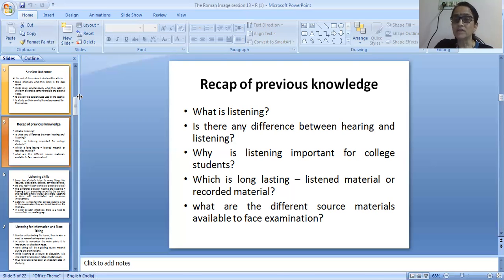And recorded material, the same day if you record it while listening, simultaneously if you go on recording the points, the records will be long lasting, and you can preserve them till the end. And what are the different source materials available to face examination? That is our next question. Different source materials, like what are the source materials you generally refer to the previous day to examination, or some days, some months prior to examination?